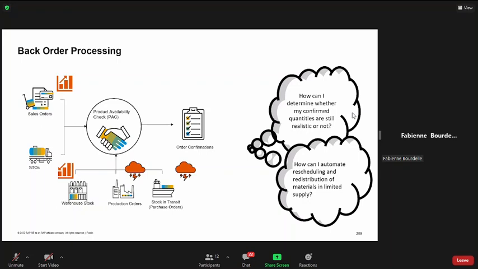And again, the most important question, or from a system perspective: how can I automate the rescheduling and the redistributing of materials that are in limited supply? And these two questions are answered by backorder processing.